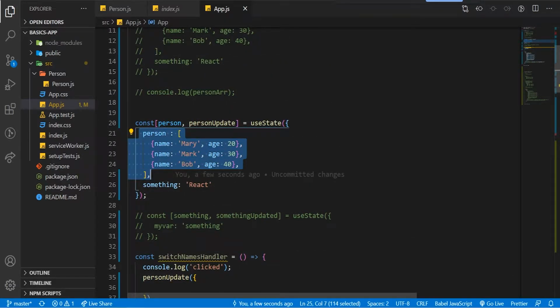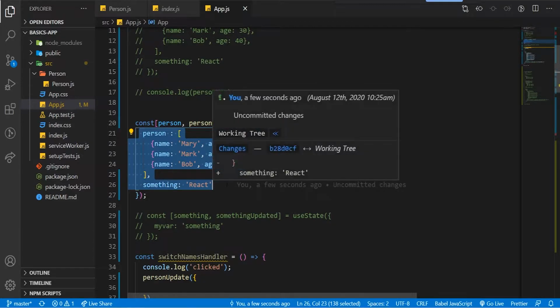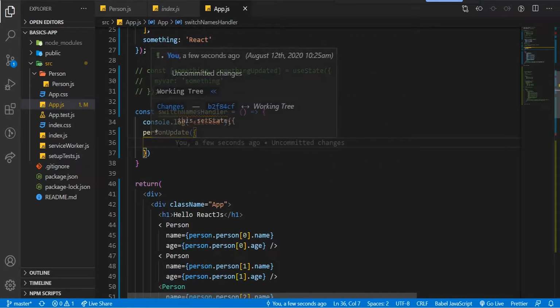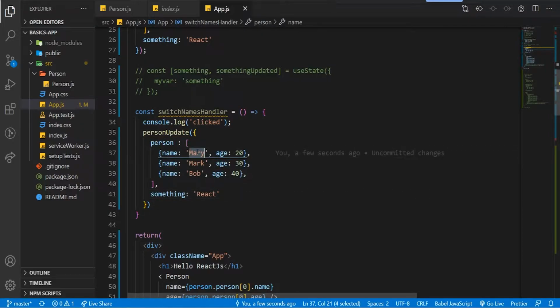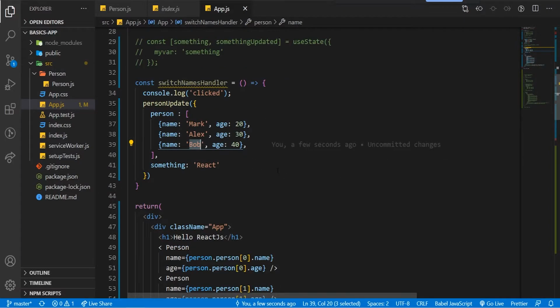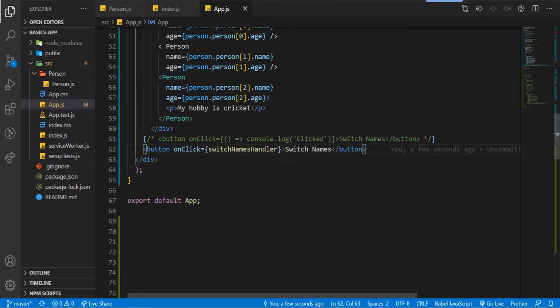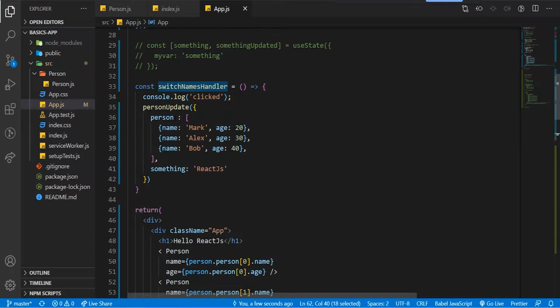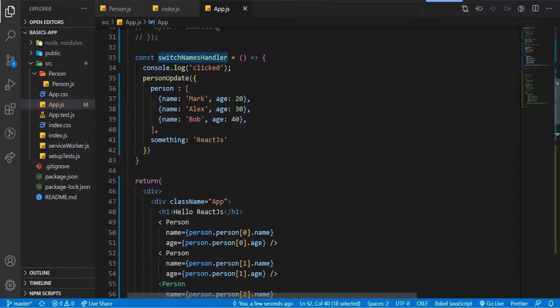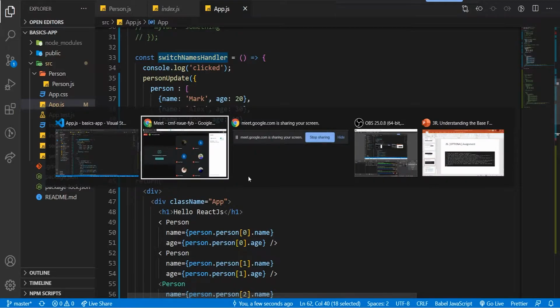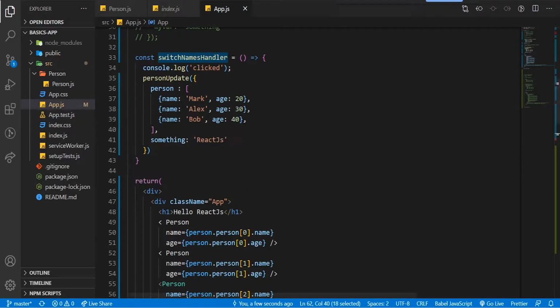We want to update the state of person. Here instead of Mary, I will give some other names, Mark, Alex, and let Bob remain as it is. And here I will say ReactJs, and through the onClick listener on the button, it passes its reference here, and this function should get executed. Let's see whether it is working or not. Going to the browser.